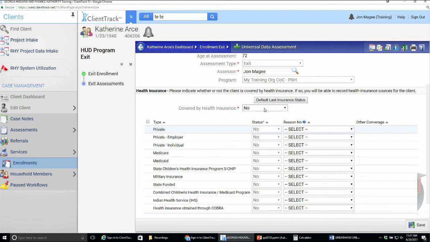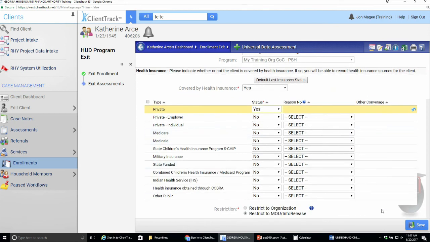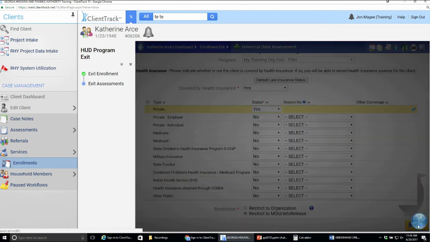So for instance, if we said, well, now they do have health insurance, we would go ahead and choose yes and choose which one that is. And then that would be a positive for your project because you'd be able to see that they came in without health insurance, and now as they are leaving, they do have health insurance. So we'll go ahead and click save on that.